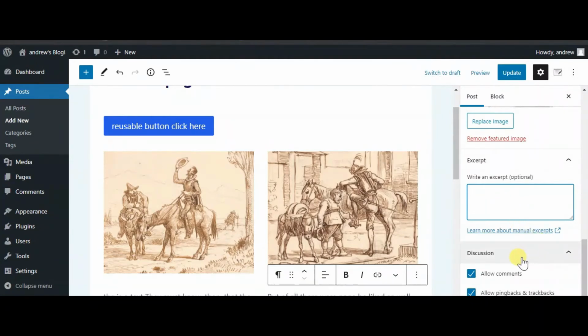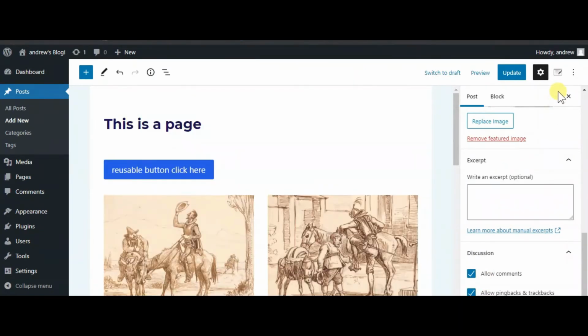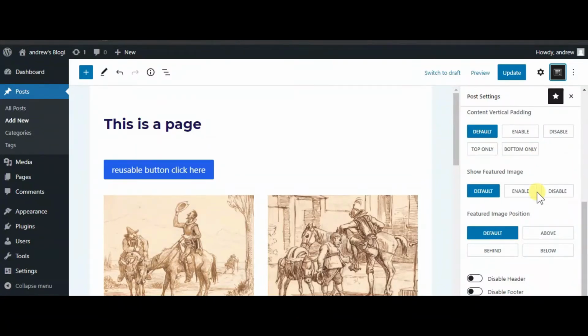And the next one is discussion. You can tick allow visitor to comment and the pingbacks and trackbacks. And the next item is the post setting. You can set the setting that you like. For example, you want to disable the header or disable the footer. You can toggle on this toggle here.